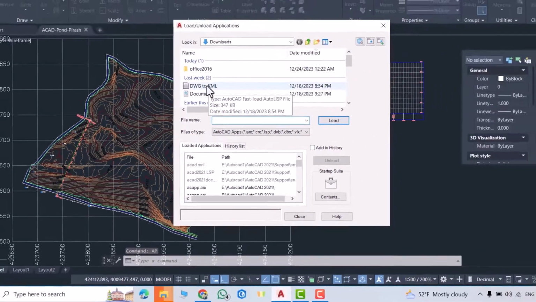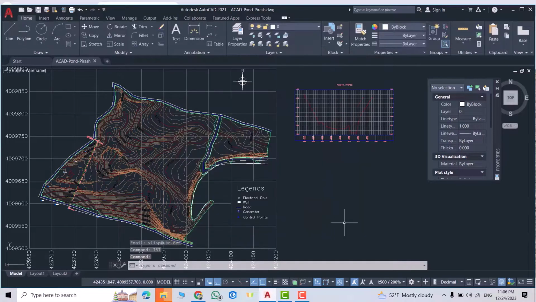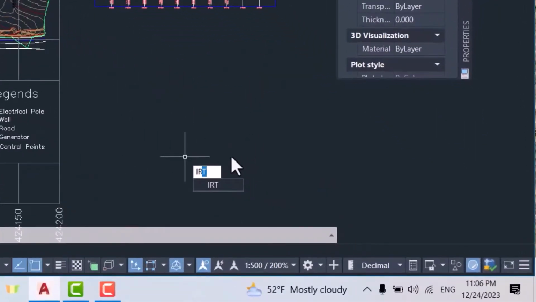From here I have this recipe, drawing to KML. I put this recipe in the description of the video, you can find it easily. Select it, load. You see, drawing to KML successfully loaded. Close. Then search for IRT, this one, click it.